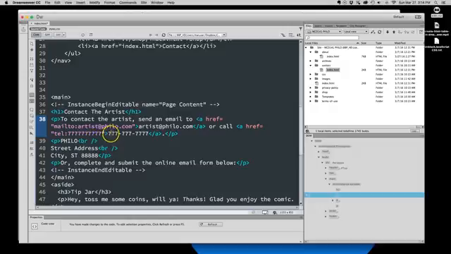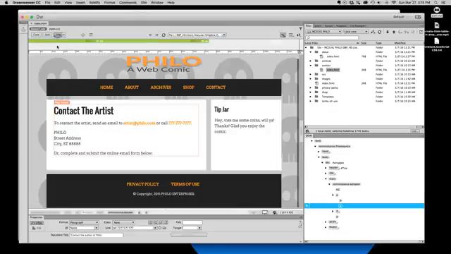Now on a computer that link isn't going to do anything unless they've got some kind of software that dials phone numbers. But on a mobile device, an iPad or an iPhone, Samsung, what you have, if they click on the link, it will actually dial the phone number. So that's pretty handy. I'll save that and let's look at what that looks like.